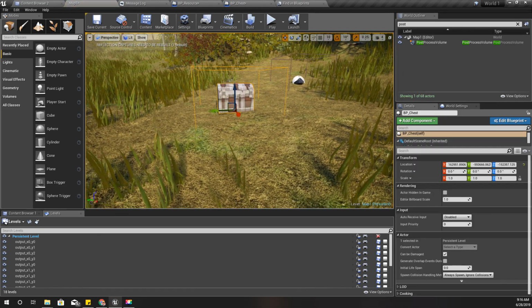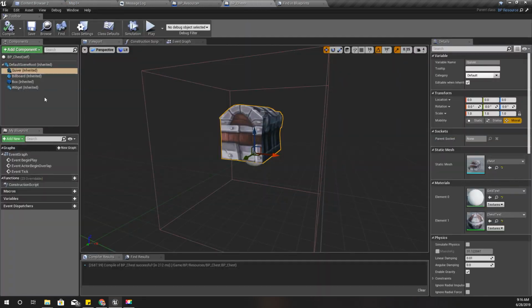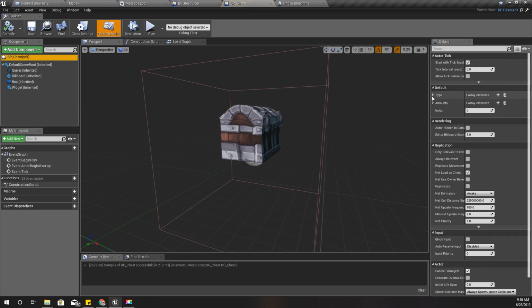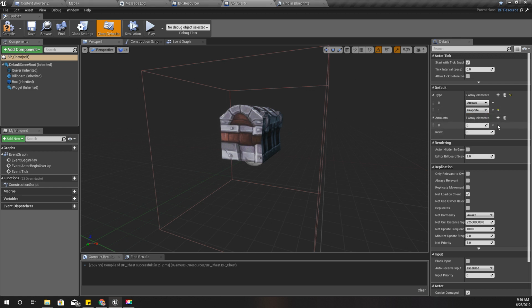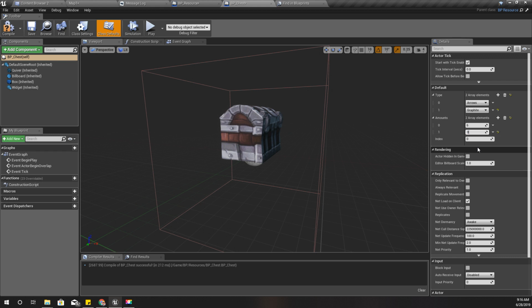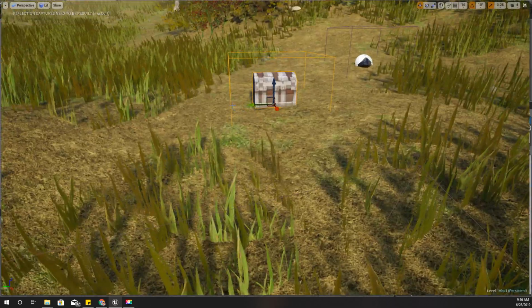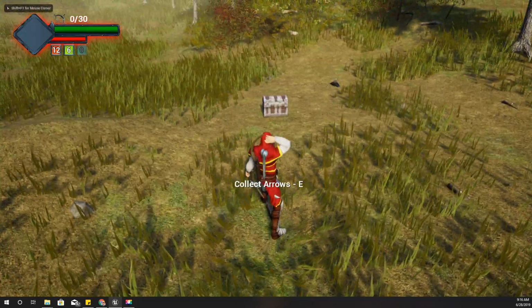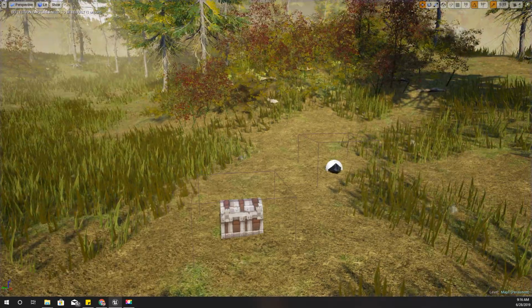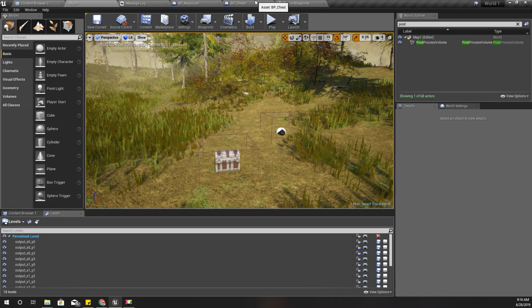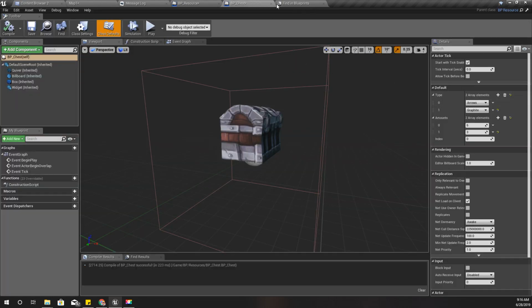Alright, now let's define the variables. For the type, I'm gonna put arrow and what else, graphite. And for the amounts, I'm gonna put 6 and 3 and compile. So let's see if that works. Right, it worked. But there was a problem with the floating text. So let's fix it.